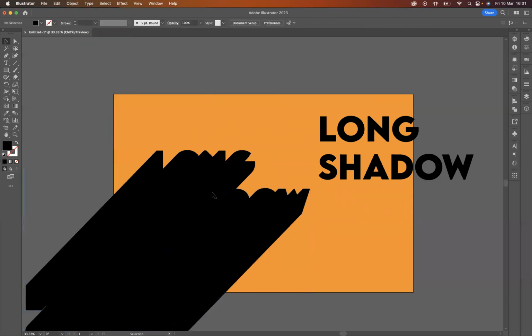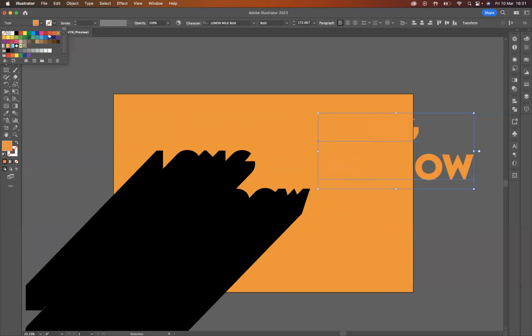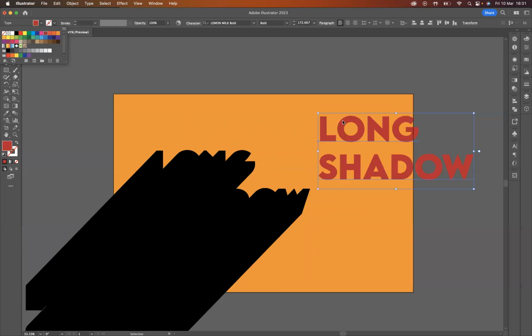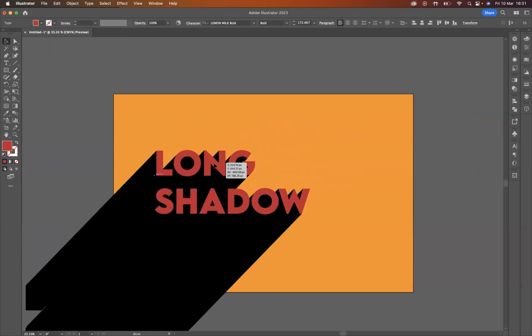Okay. So as you can see now, our shadowing has really come to life. I'm just going to come through now and change the color of this duplicate long shadow. It's around that kind of color. Perfect. And now if we just place that on top there, like so.